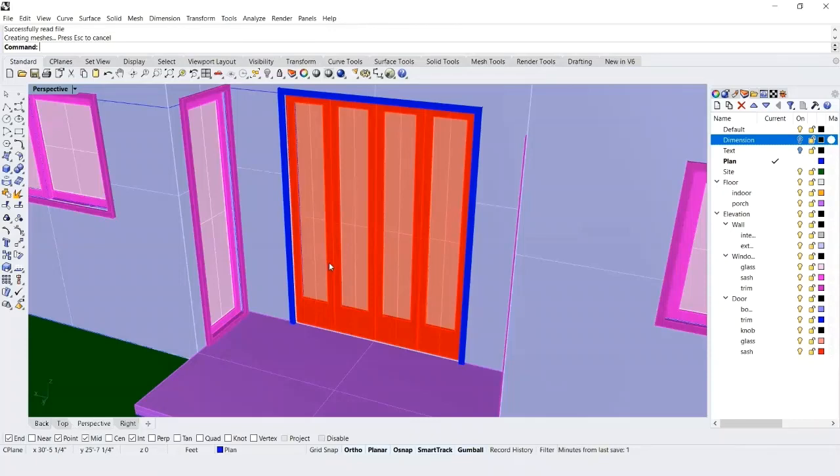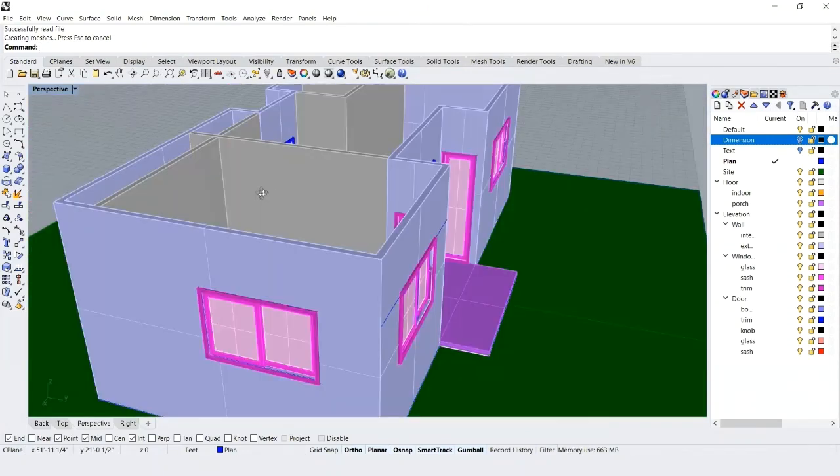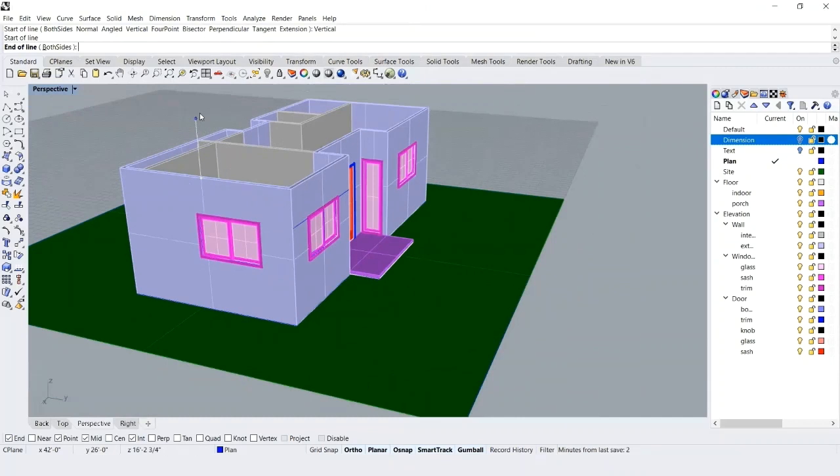We are going to create the roof and add materials to the house. Let's zoom out and turn it a little bit. Type line in the command box. Enter. Vertical. The start point at the midpoint. And 4 feet, 6 inches. Enter. Click for direction.